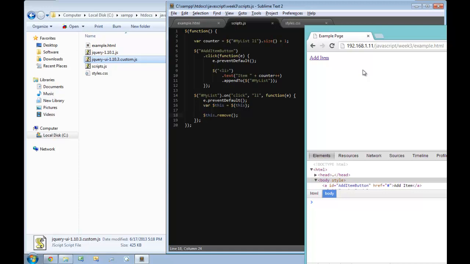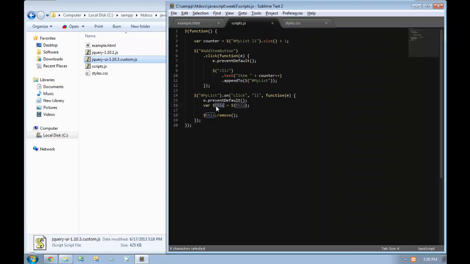So this in the function is the second element in on. You mean this? Yeah, this is going to be whatever element that started this event from happening.